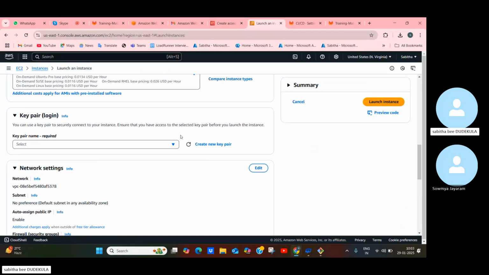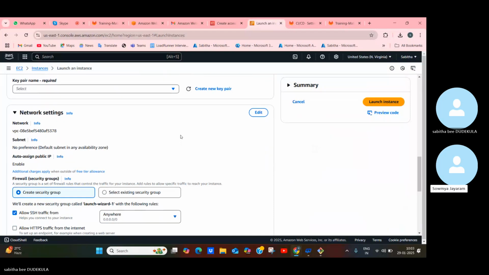So we click on this create new. You have to click create new key pair. Then you have to give the name, and you will have to keep it safe in a folder on your local machine. But in our case, we will be doing all the things from the terminal itself.